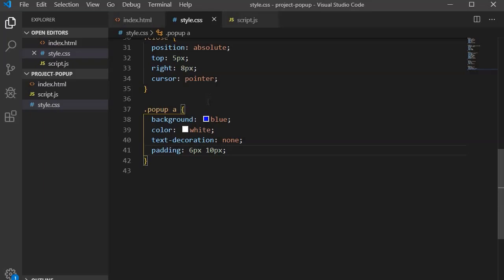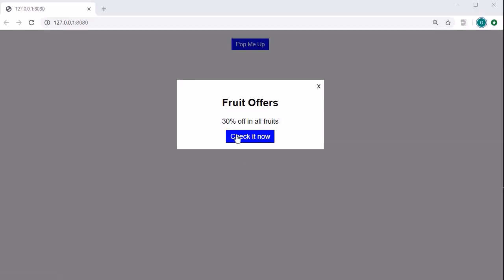Save it. Now let's look into the output. So now you will see it over here. We have decorated like this. Now we are done with the styling.